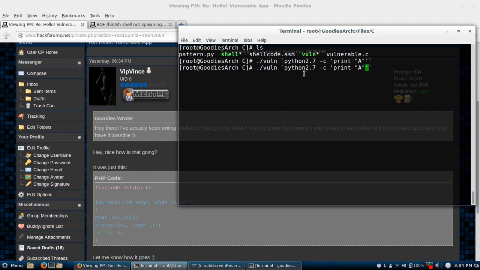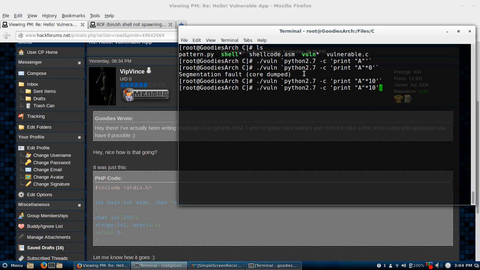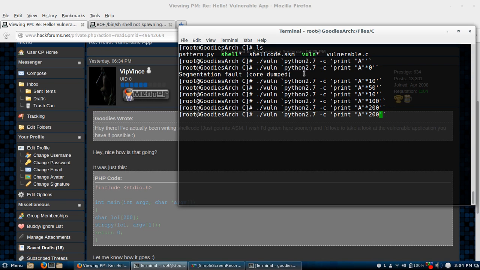Right, so no segfault. If we print it times 0, we should get a segfault because we're not printing anything. So let's print it times 10, and we'll see exactly how many bytes it takes. So 50 is not enough. 100, 200, 300. What is going on? There we go. Okay, so we do get a segfault.